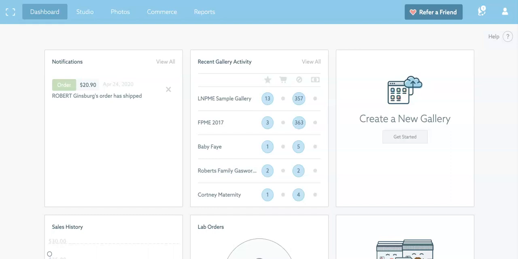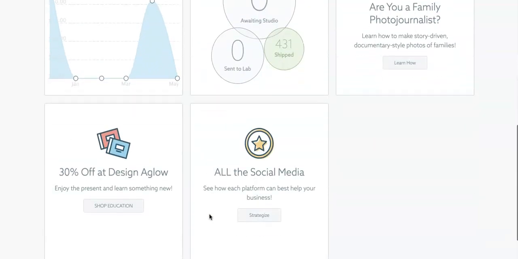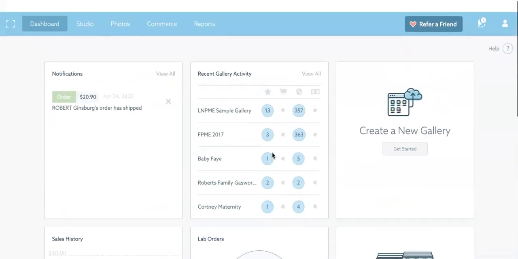Hey guys, I wanted to get you into my back end of ShootProof and just give you a little tour of ShootProof and why I love it so much, because I have been receiving a ton of questions about it. So ShootProof is what I use mostly for online viewing and ordering from my clients.